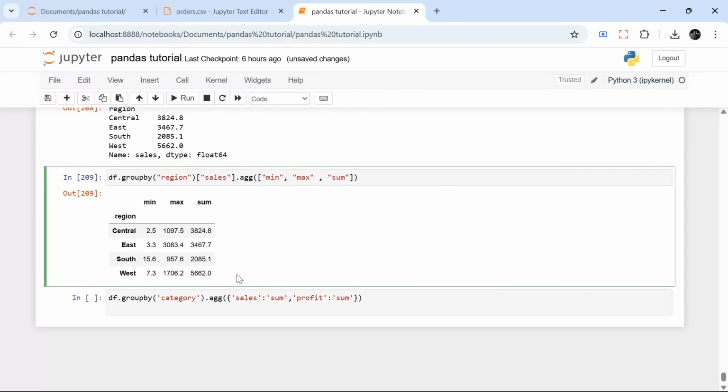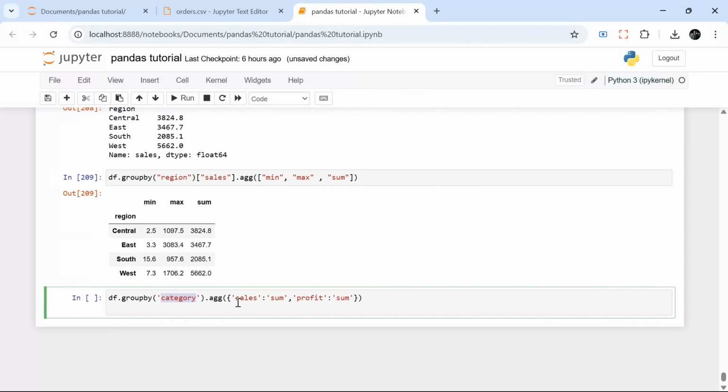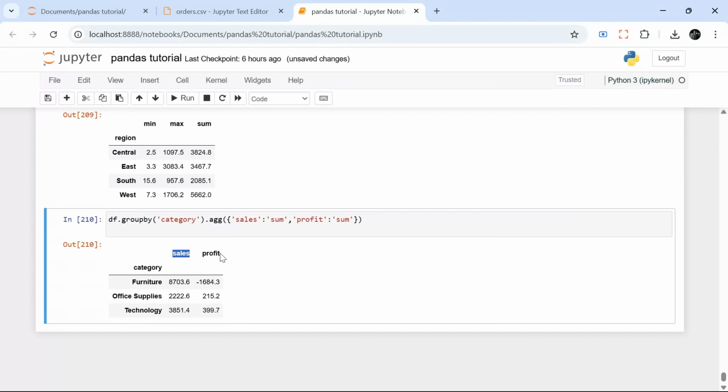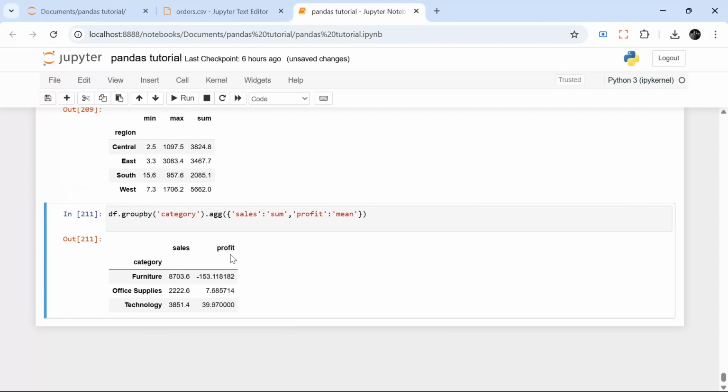But what I want now is group by on category, but give me sum of sales and sum of profit. So I'm not telling which column here. In aggregate itself, I'm passing a dictionary, and in this dictionary, I'm giving the column name, sales, and what kind of aggregation I want, then profit, and what kind of aggregation I want. If I run this, you see it is giving me sum of sales and sum of profit. Let's say I want mean of profit. So it will give me sum of sales and mean of profit. See, this is the mean of profit, and this is sum of sales.